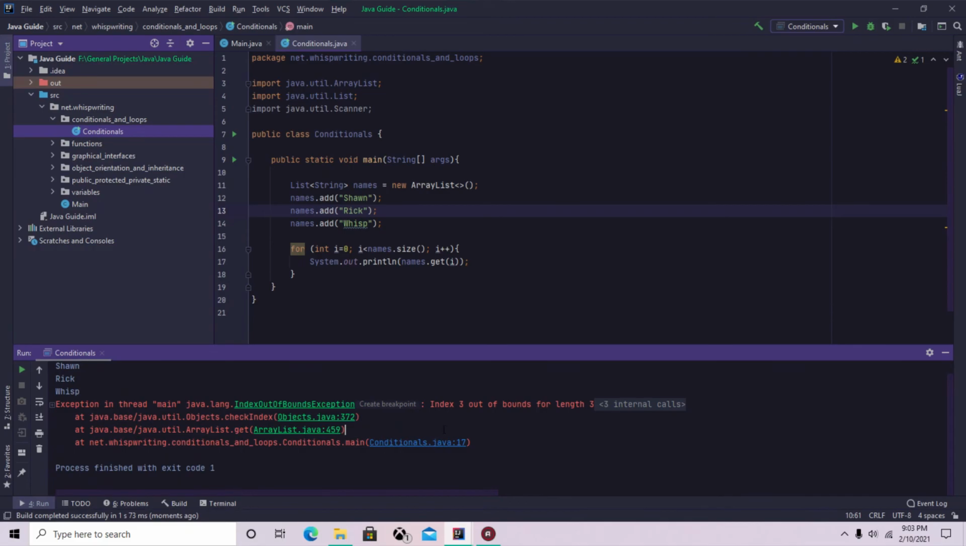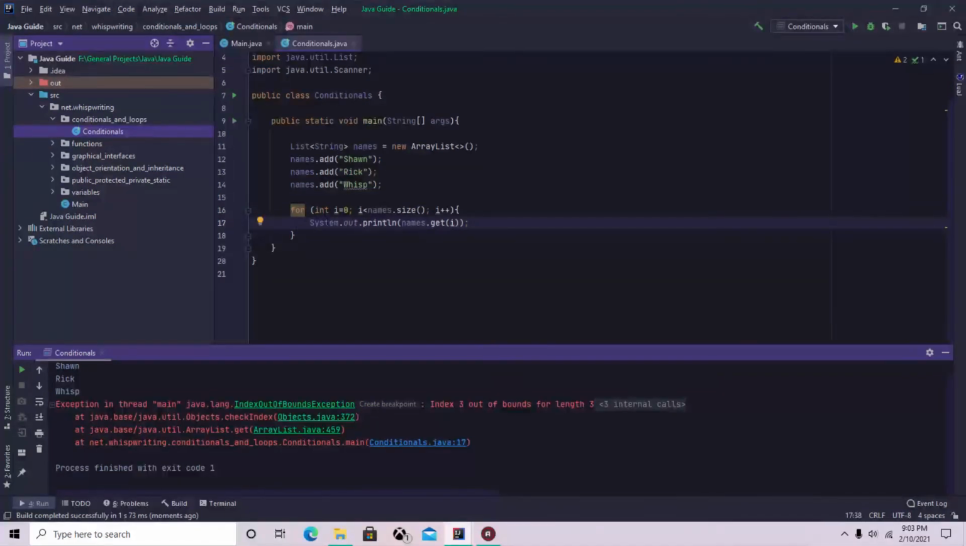And as you can see, it tells me which line it is, and I can click on that, and it will link me right to this because IntelliJ is good.